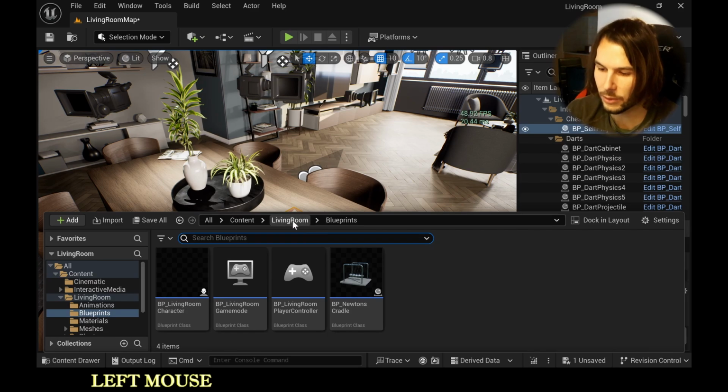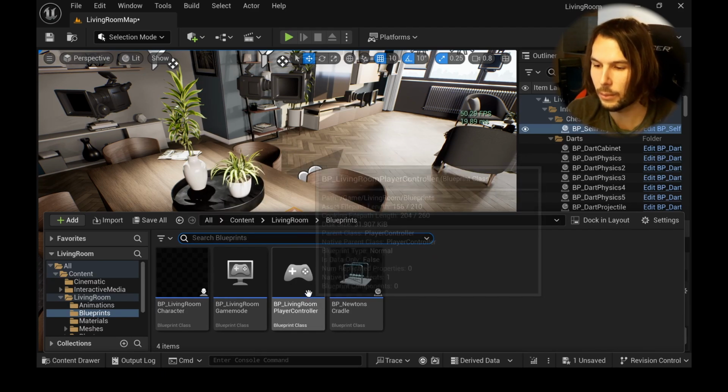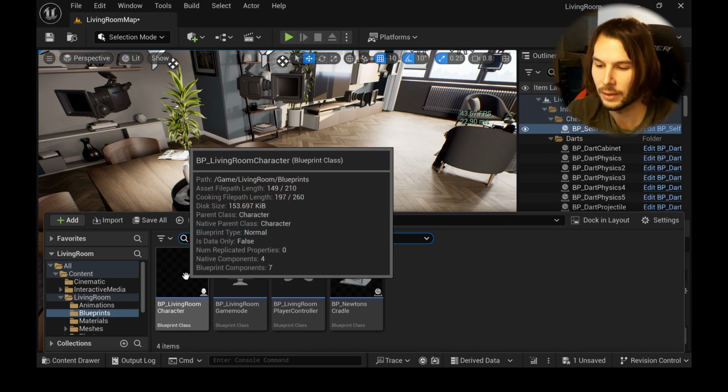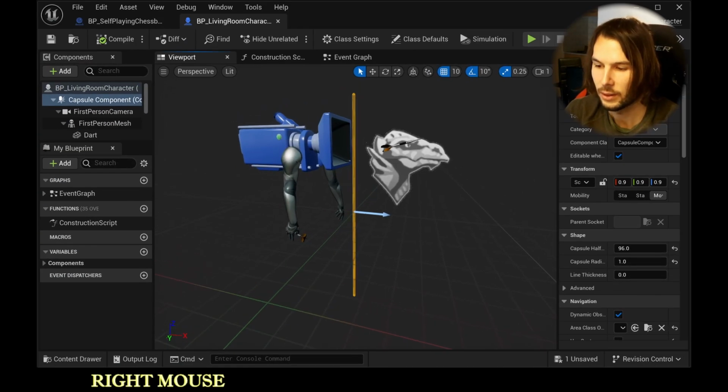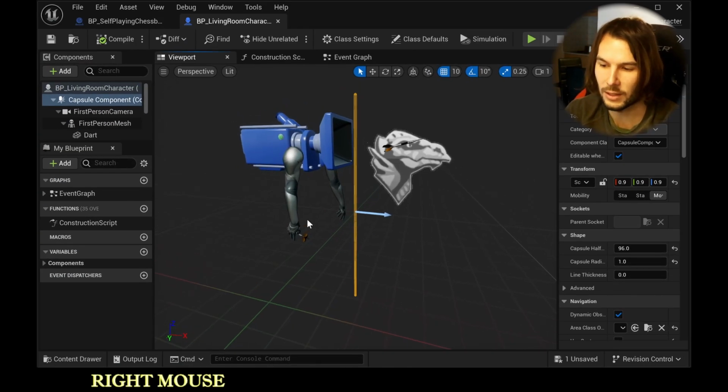Let's go back to the content drawer. Then we have the player controller, which simply controls the movement of our player and the character itself. I can quickly show that to you. It looks like this. So we just have a camera and some arms attached to it. And we also have a collider.